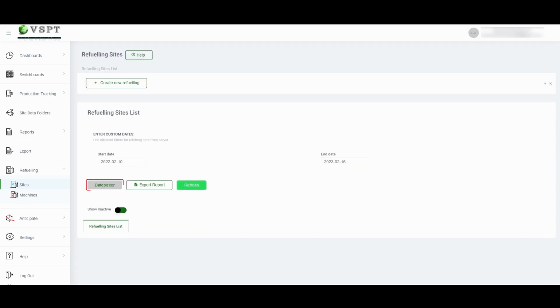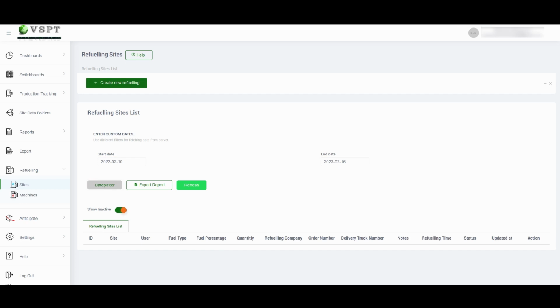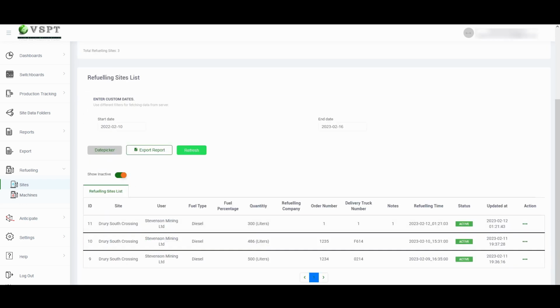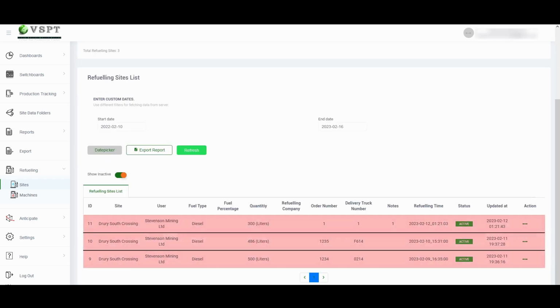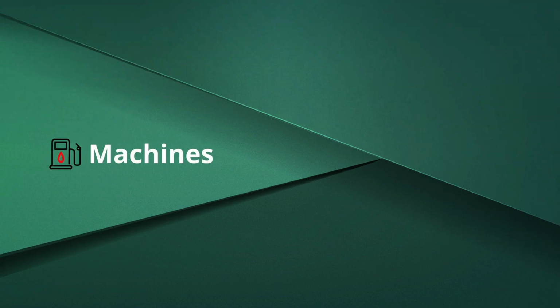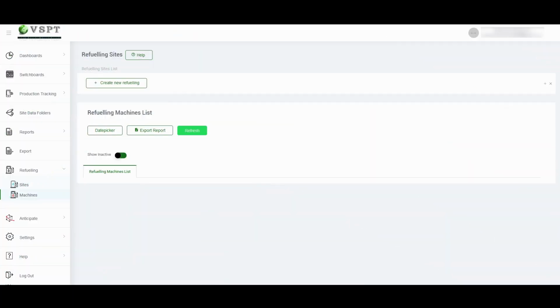Again, using the Date Picker tool allows you to view only the refuelings from a specific range of dates, and there is a shortcut to export the refueling data here as well. Machines. The Machines tab tracks all of the machine refuelings that have occurred at each of your sites.